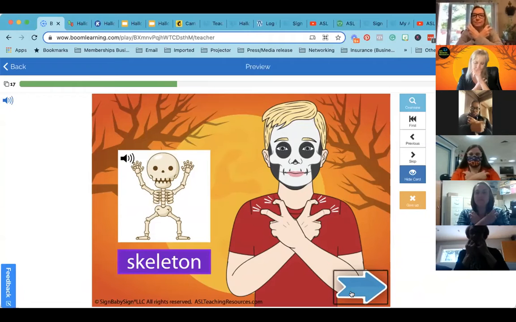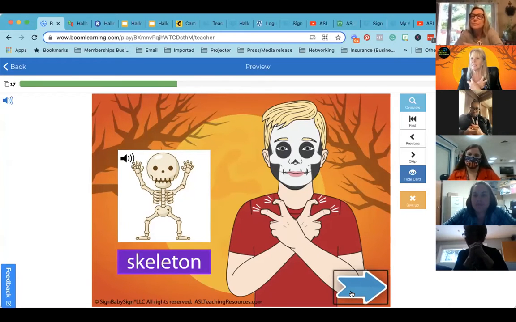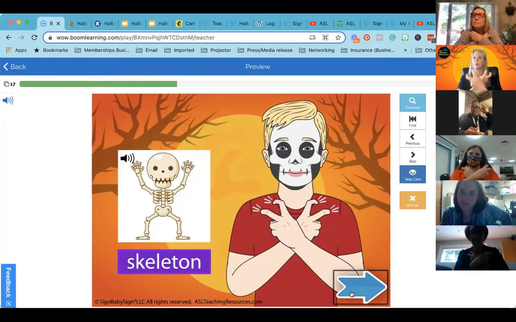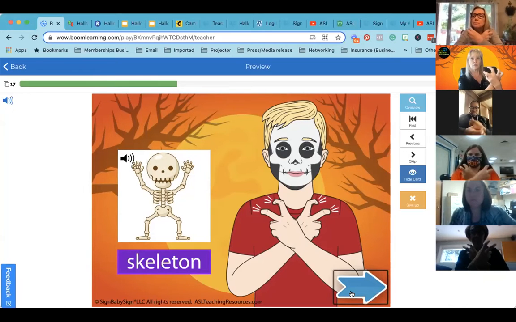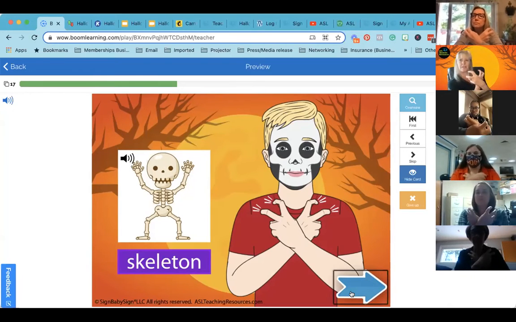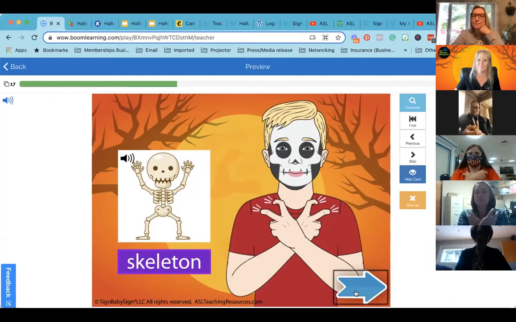Skeleton. Now, let me pause here. Sometimes people ask, what's the difference between skeleton and bones? Well, there's a slight difference. Skeleton taps your body. Bones taps out. So it looks like, let me see if I can see myself. Bones, skeleton. Okay.